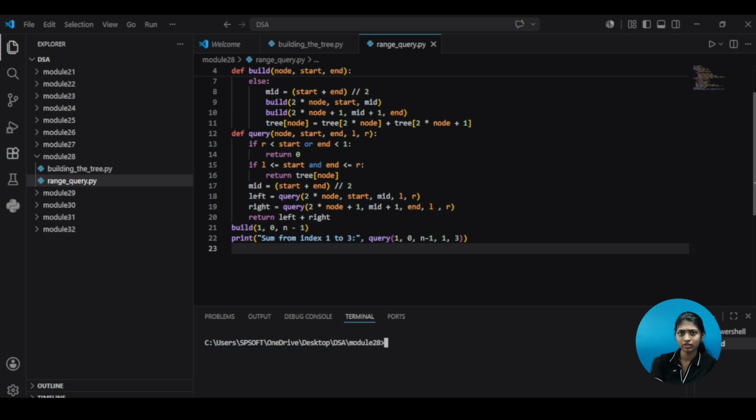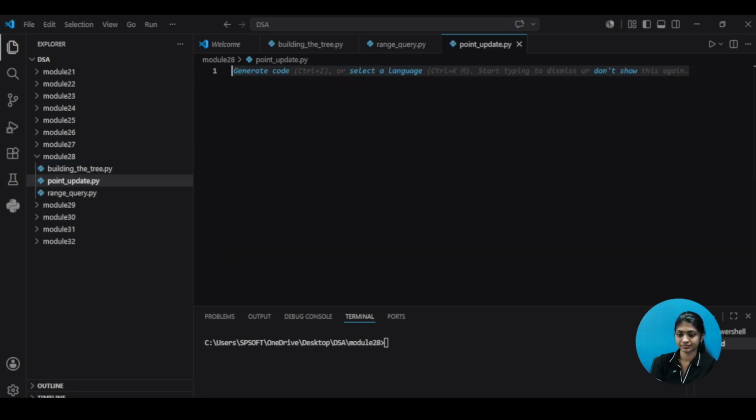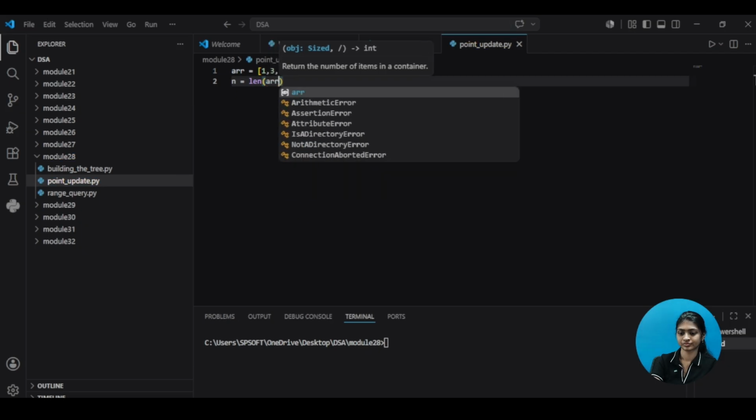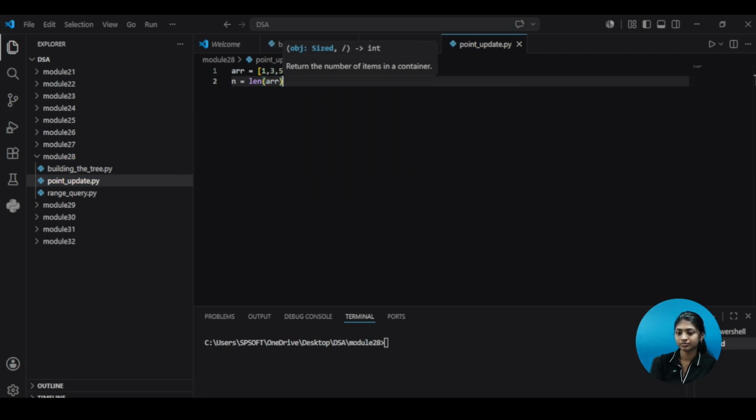Now, what if the data changes? That's where point update comes in. Point update. If one value changes, we update only that leaf and propagate changes upward. Let's look at the code.